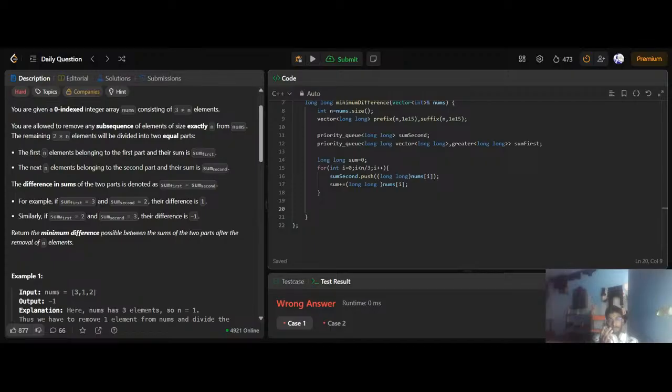Now I have to add it to our prefix sum, right? Prefix of n by 3 minus 1 is equal to sum. I got that. Now what? Now I'll have to check for the remaining elements, right?